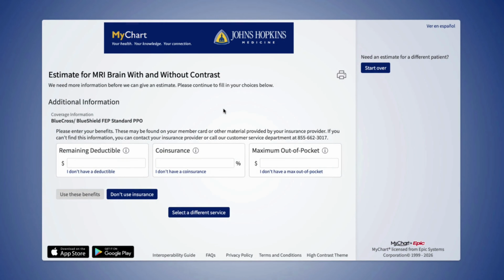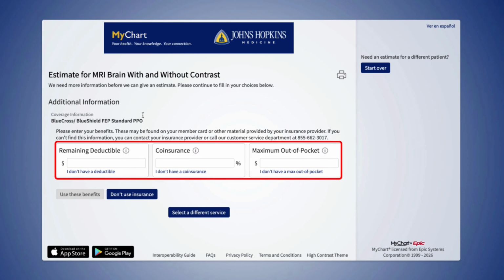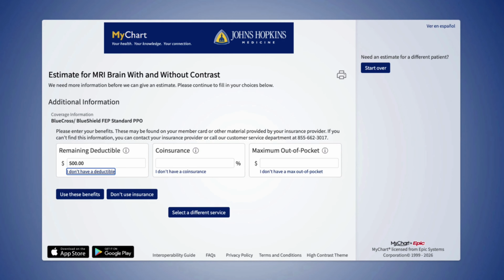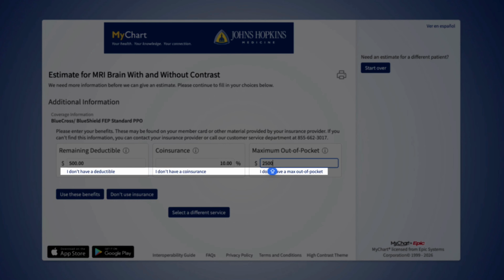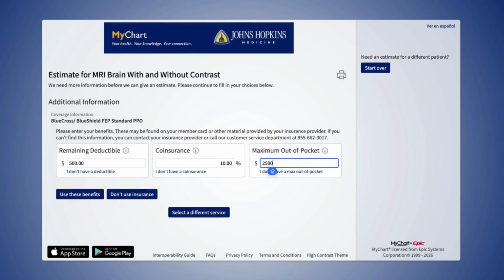Next, enter your deductible amount, co-insurance percentage, and maximum out-of-pocket amount. If you do not have this information, select the I don't have option located beneath each field. Once you've entered the requested information, select Use these benefits.